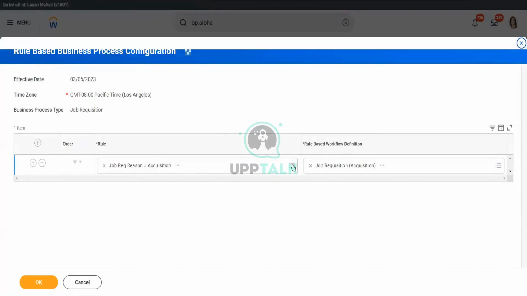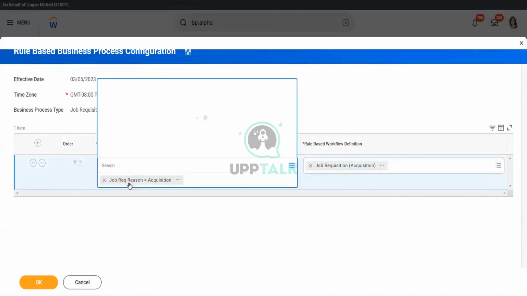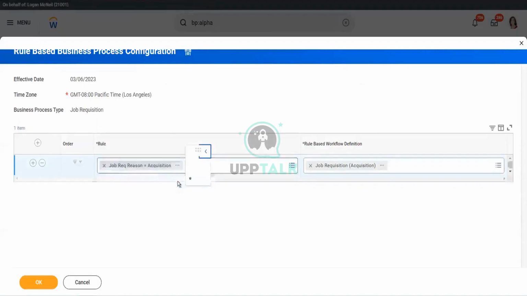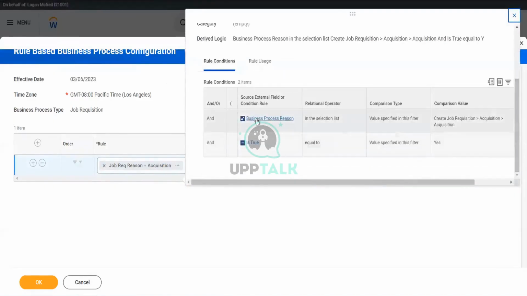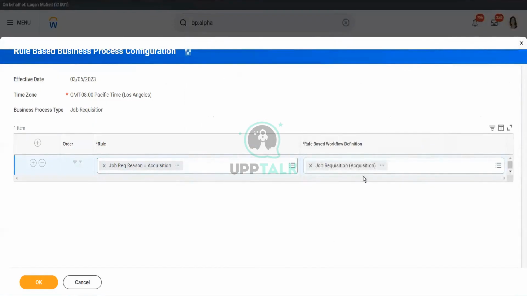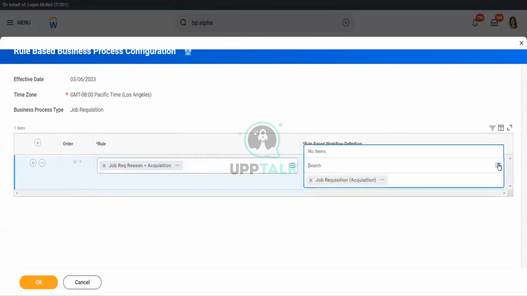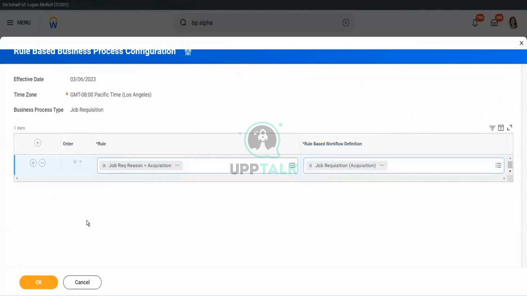And here I would put my rule. I'll create the rule. Here it's written job req reason is acquisition. You can just look into this as business process reason and the selection list is true. This is the appropriate rule for you as well. And then you have to mention here the definition. Currently, it is not available, but in your system, you'll be able to see it. We have to create a separate definition as well, right?